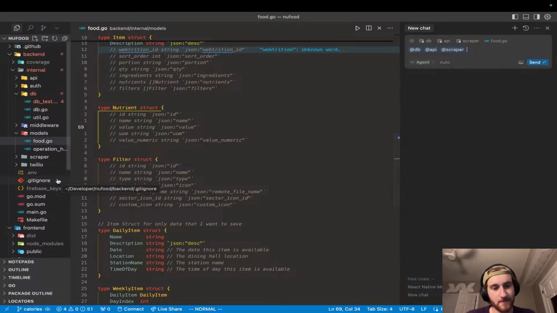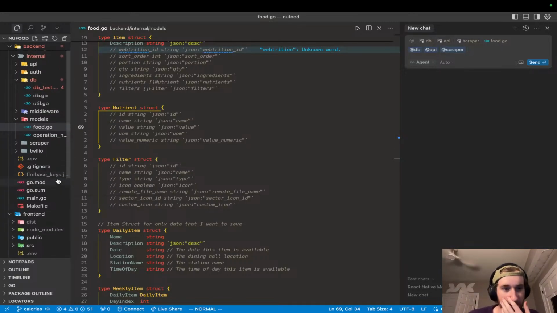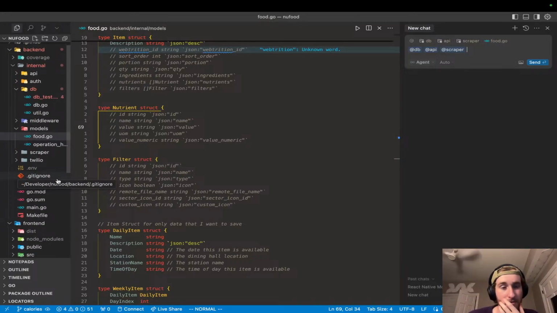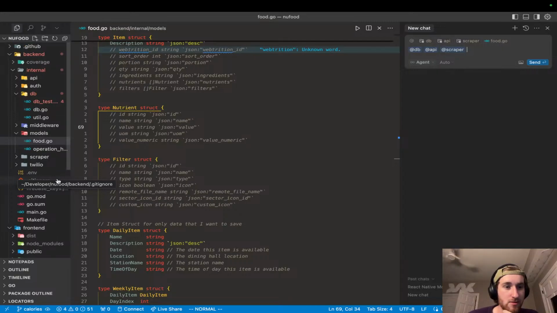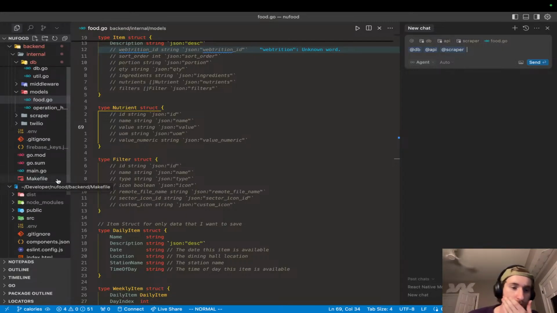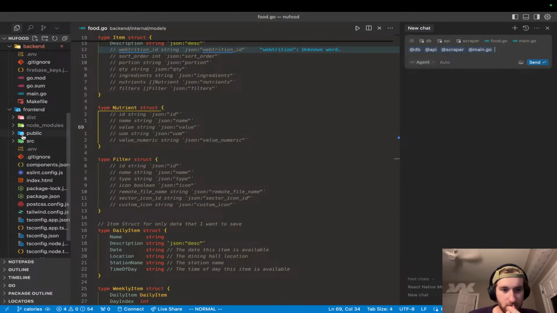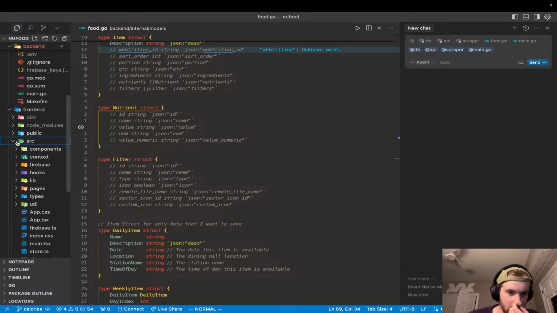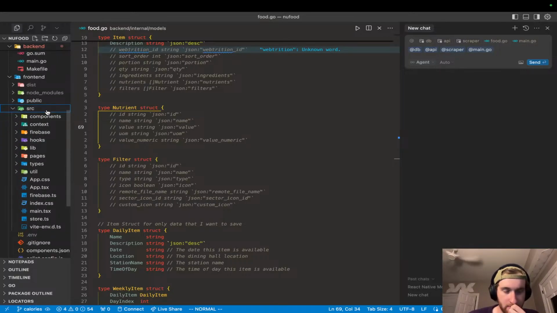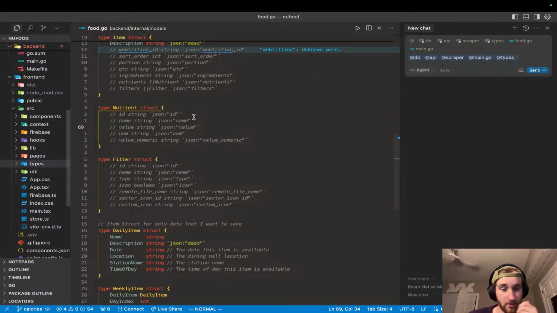Good old Cursor. I'm trying it out for the first time. I have no clue how this works. calorie.go. I guess what pages I need to give it? Yeah, probably. Dude, how much context does this thing need? I actually just have no clue. So I'm just gonna give it a ton.